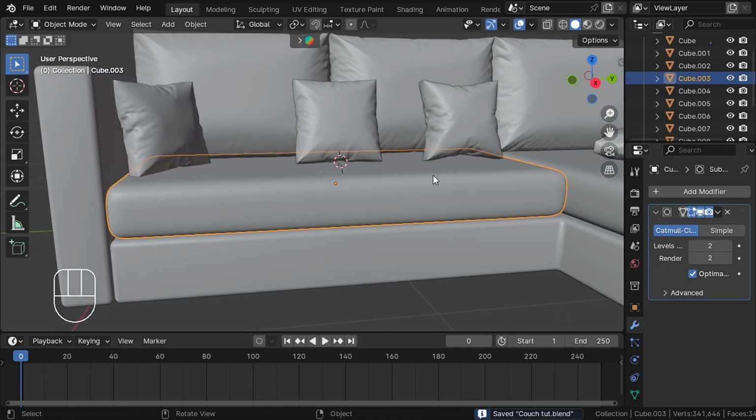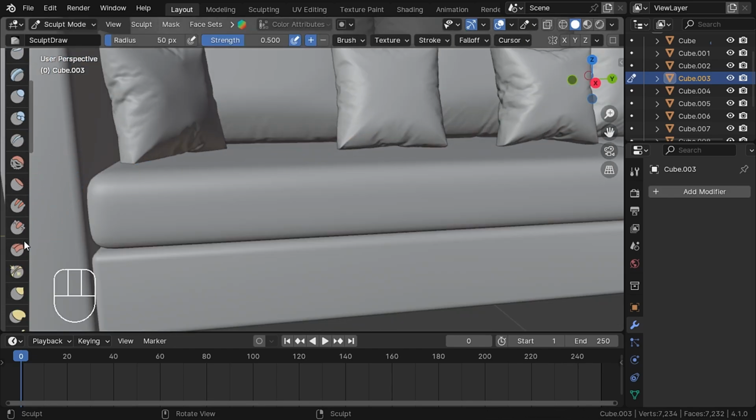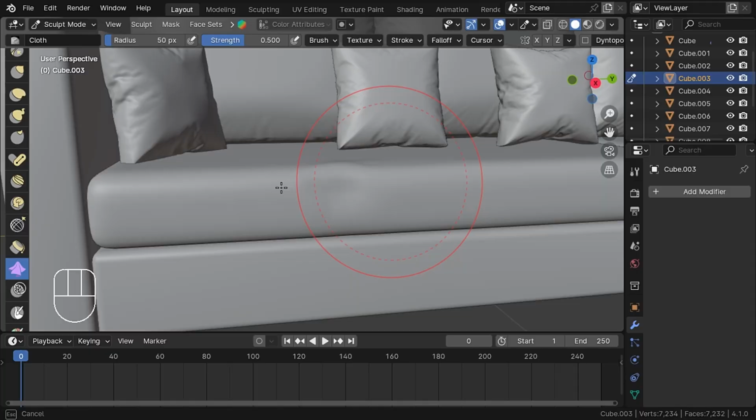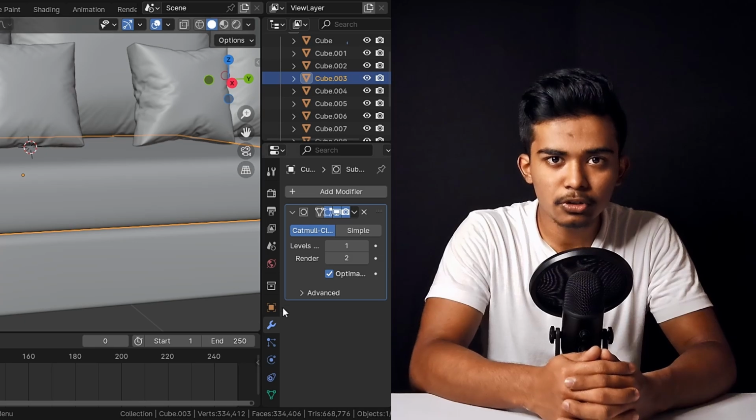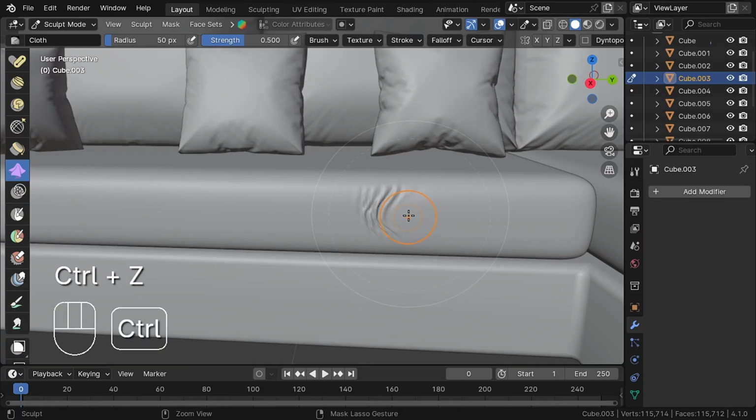So select the cushion seat and apply its subsurf modifier, then go to sculpt mode and select this cloth brush and drag it over. And it is behaving in a weird way because it lacks geometry. So add a subsurf modifier, set it to 2 and apply. Now you can see that it is forming better wrinkles.